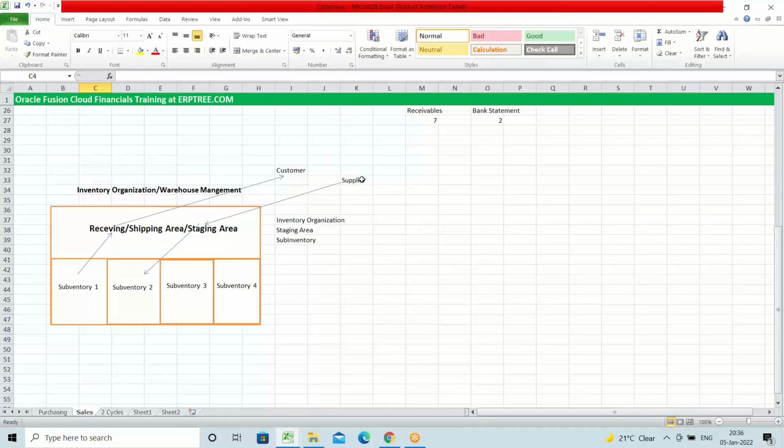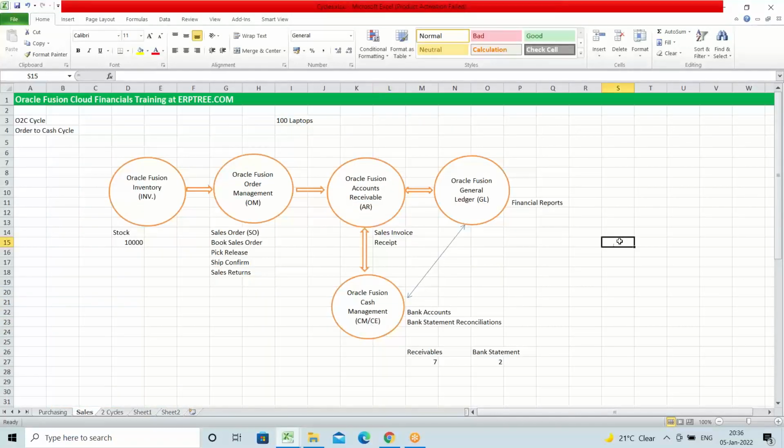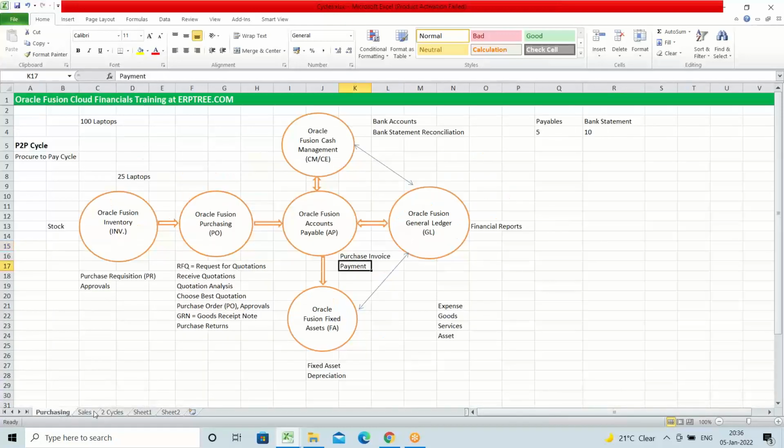So first, you may receive the material from supplier to your staging. That we call as receipt. When you move the material from staging to sub-inventory, that we call as the put away receipt. Put away receipt is nothing but moving the received quantity from the staging to inventory. We call that a put away.